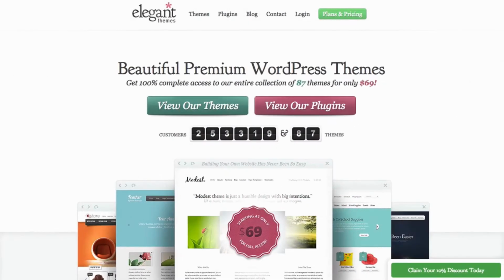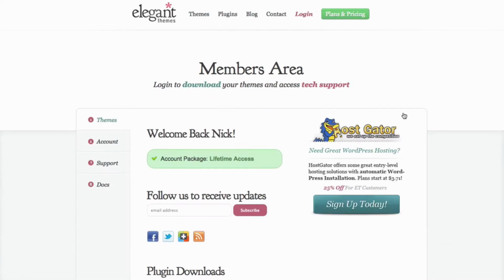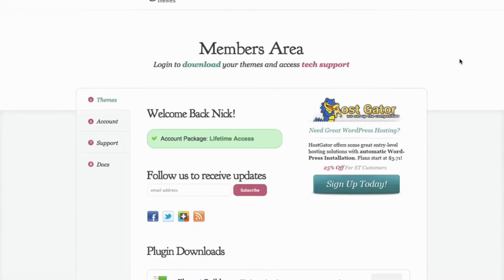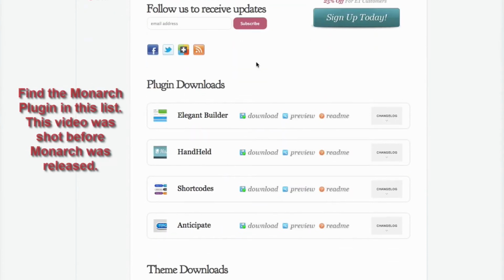In this tutorial, I'll be showing you how to install a plugin from Elegant Themes. The first thing you're going to want to do is download the plugin from the members area. So click the login button here to log into your account. Once you're logged in, simply scroll down to get a list of all the different plugins that we have available. You'll see a download link, a preview link, and a readme link.